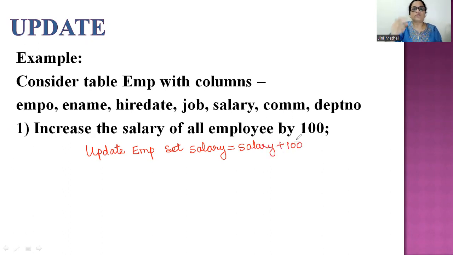Am I doing it for everybody or am I doing it for people who satisfy a condition? If you look at this question, the question doesn't have a condition. It says increase the salary of all employees by 100. So I am not talking about a particular employee. So I just put a semicolon. Is that clear?